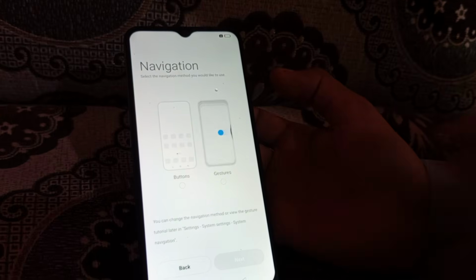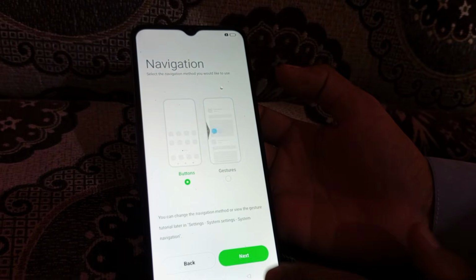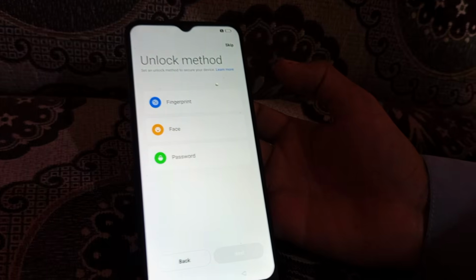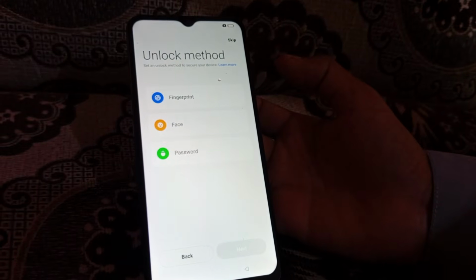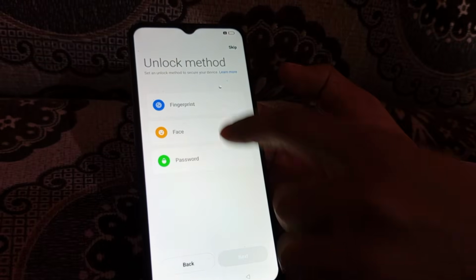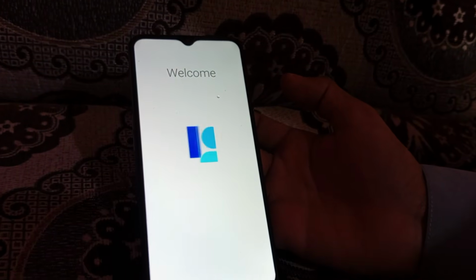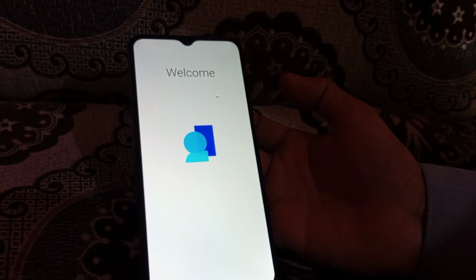Next, choose the type of navigation style you want to use on your phone and then click on Next. Now, if you want to set a new password, PIN, or pattern lock, you can do it here. We do not want to set one right now, so we will simply skip this step. Finally, click on Done. The complete process is now finished.